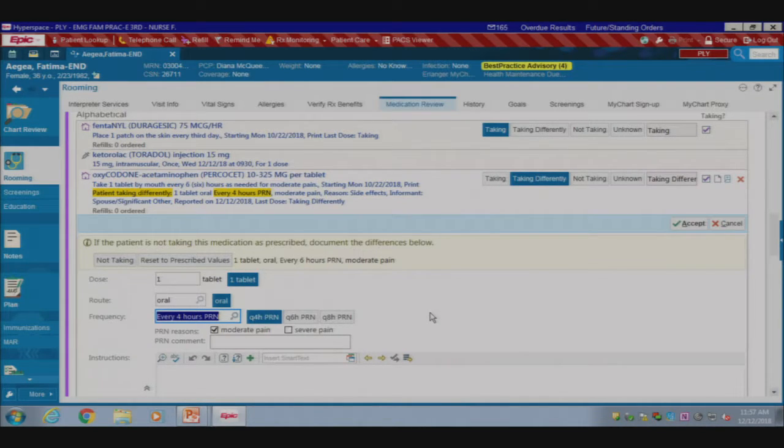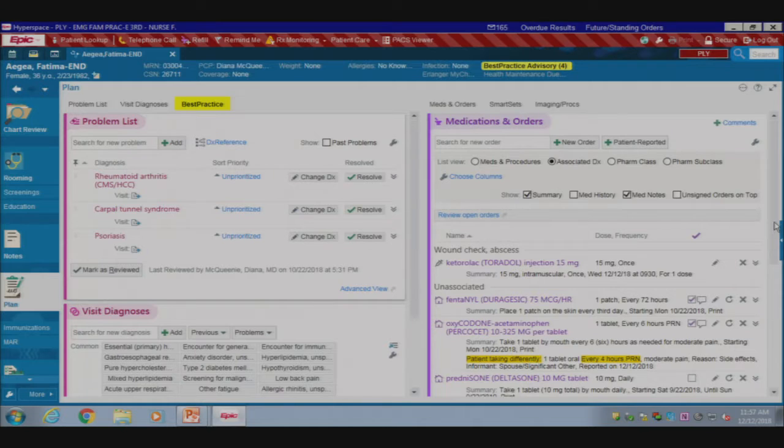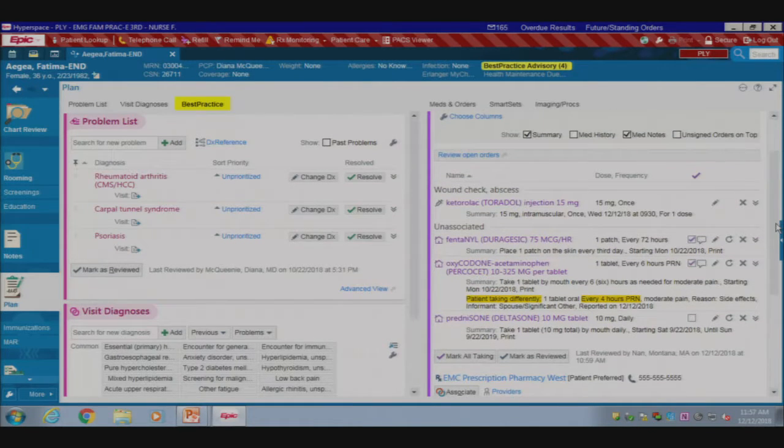Something else to point out too, and it's not on this screen, it's under the plan and the medications there. Those things like your rescue inhalers, they should be marking those as long-term.